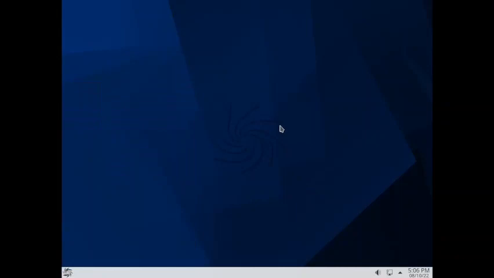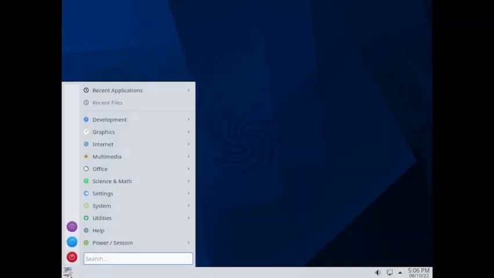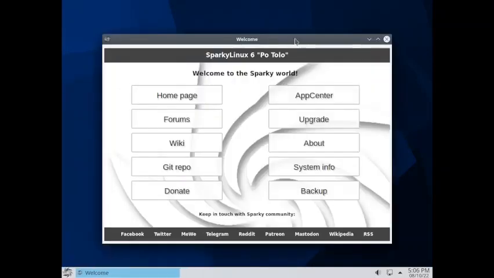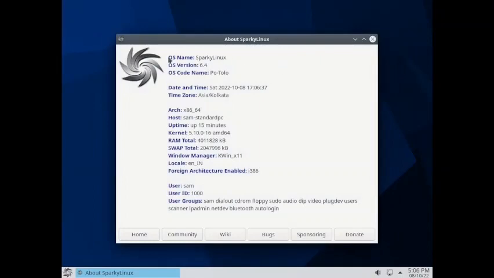So we wait for the welcome to come up again, or we can just search. Yes, so we can search it again. Yes. Now let us check out the about. So here it gives the software configuration. So you got the Sparky Linux OS version is 6.4, OS code name is Portolo, date, time zone. You can see it is 64-bit. KV Next11 is the window manager.